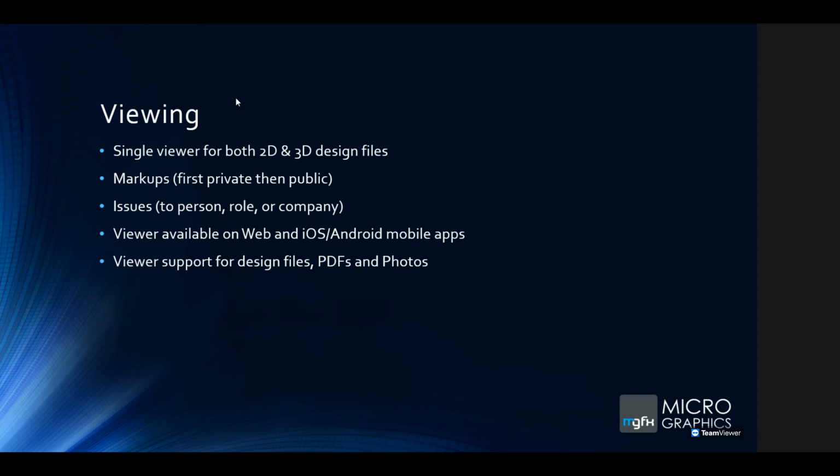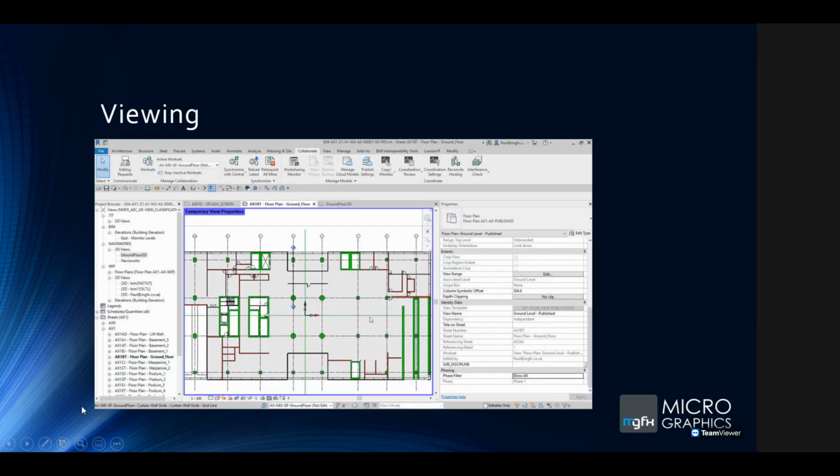Field issues are based on another platform in BIM 360, so we're going to deal with document issues, and you can assign them to a person, a role, or a company. Then there's a viewer available for your Android and Apple devices, and you can also see some other design files, PDFs, and photographs to various extents depending on what you're doing.